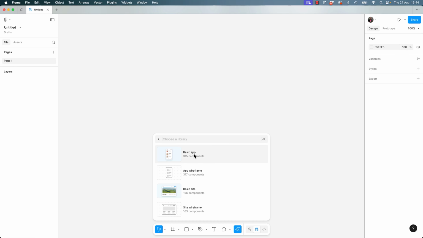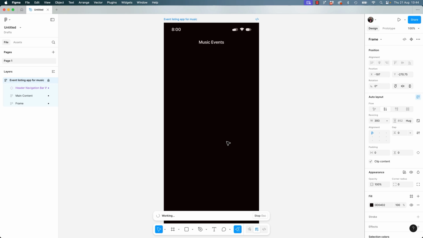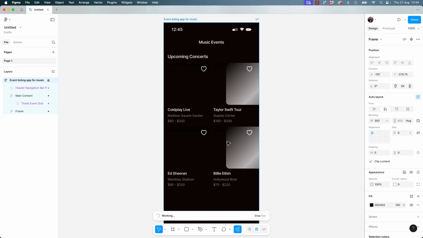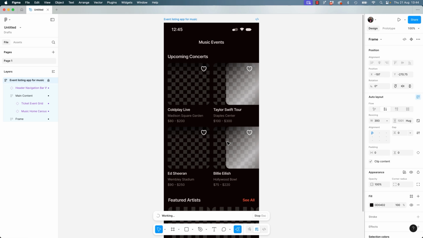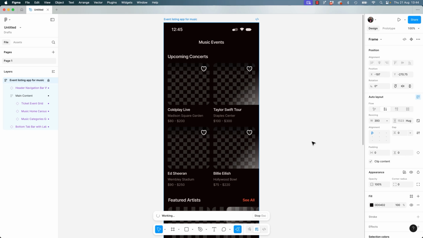High fidelity, low fidelity. So I'm going to do an app, and I'm going to say it's an event listing app for music. And just click make it. Stand back, watch the AI bots do their thing. Oh, that was quick. I thought we might even have to jump cut and fast forward. Oh, Coldplay, Taylor Swift, Ed Sheeran, Billie Eilish. It's not my music.